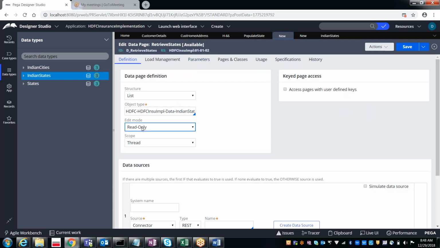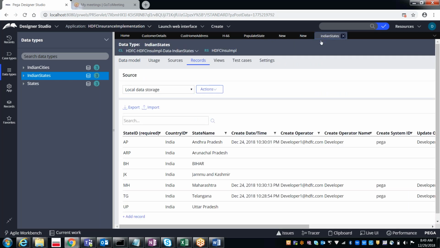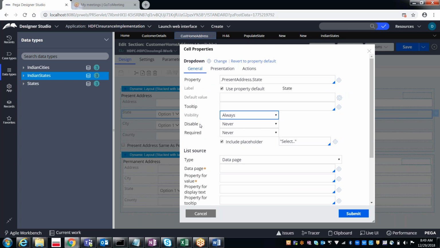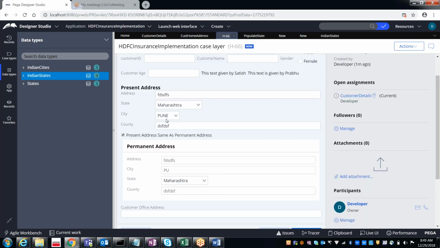In case you want to add any records and modify the name of an existing value, then we can go for editable. Editable means we can modify the existing value. At the same time, if you want to save a new record into the data type, then we can go for savable. Read only means just get all the records from the data type and use them in the UI, like populating the drop down values.